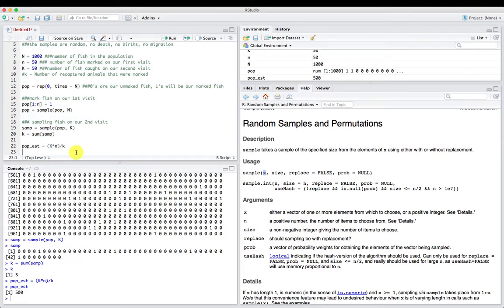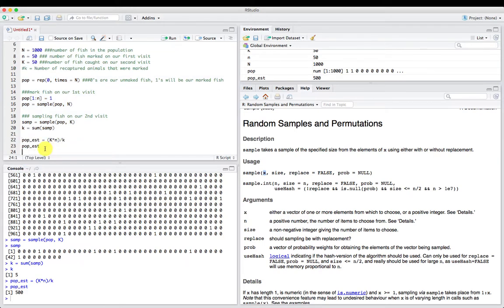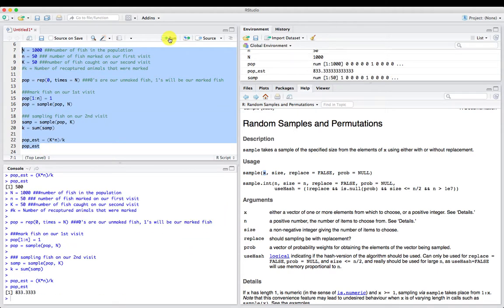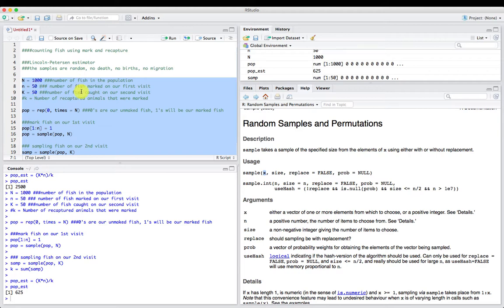So if you just run it again, you'll get a slightly different answer, 833, and run it again, and you'll get 500, and run it again at 625, and 833, and 2500. And you'll see for this number of fish and the number of fish caught on our first visit, it is not that reliable of an estimator.